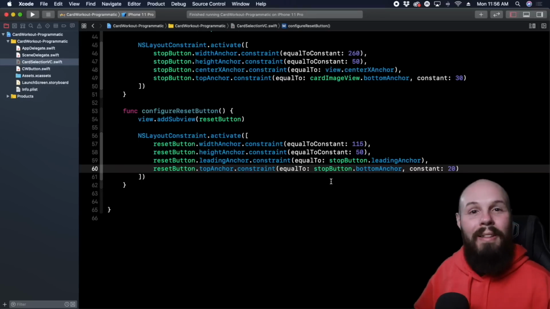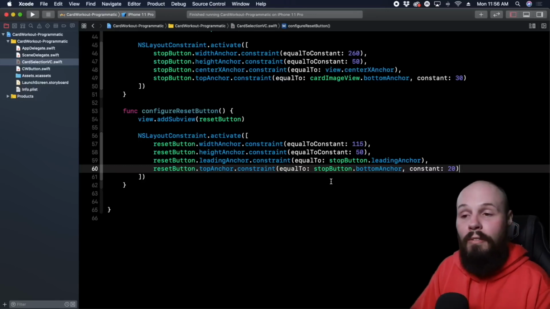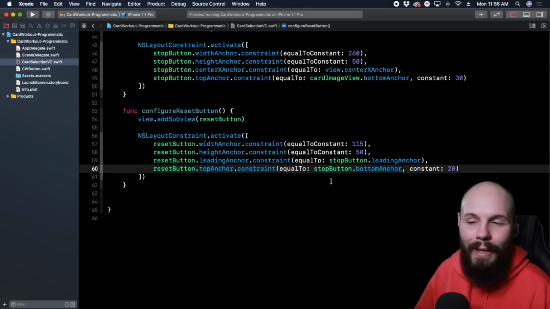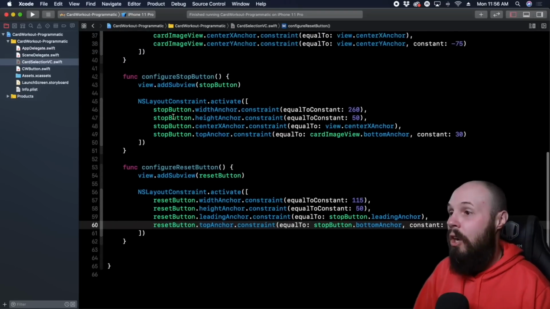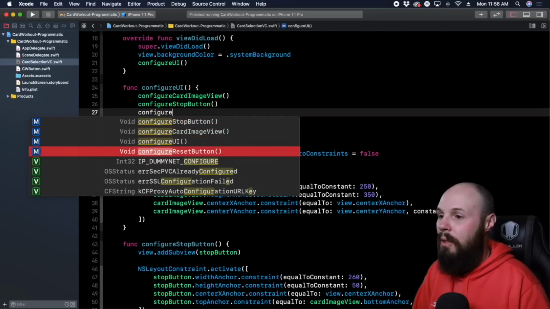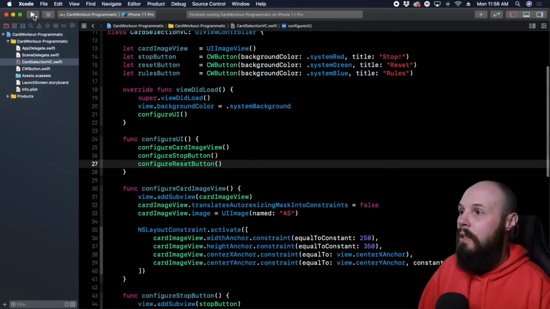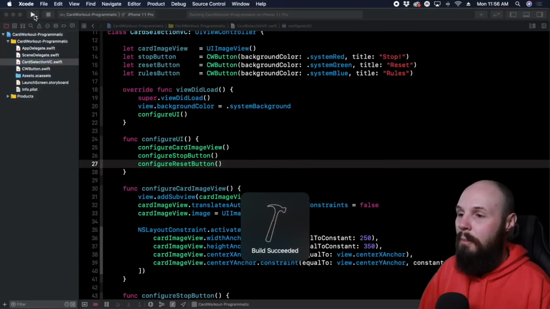Like I said, some people like that storyboard, how it's all visual, and some people like being able to see the code right in front of them so they can see what's going on without it being magically hidden away in the storyboard. Now let's call configure reset button. That's getting called in our configure UI method, which again is getting called in view.did_load. Let's run it, and we should see our reset button.